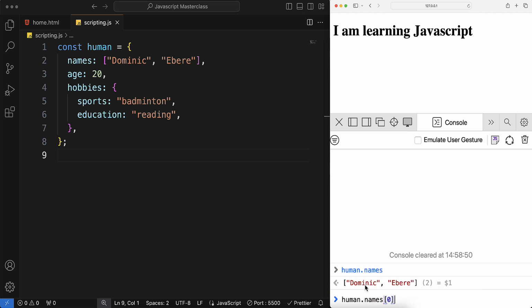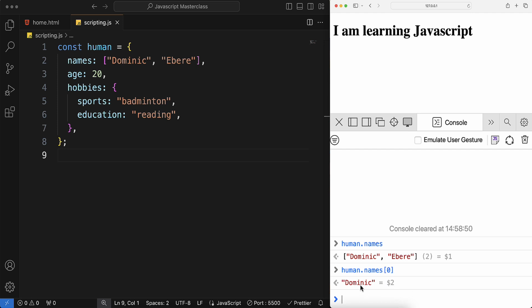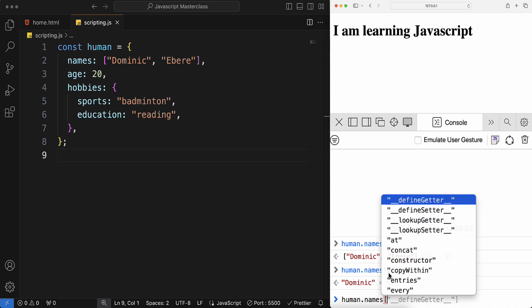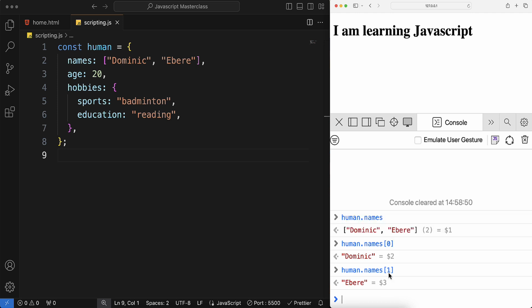Of course, we've worked with an array, and we know that we can access the items that exist inside of an array using this sort of notation. When I click on enter, you see that Dominic gets returned to me. If we wanted to access the second thing in the array, we just have to replace the 0 with 1 right there. In fact, we're going to do that and say human.names, and then open this square bracket, and then 1, and then close it and enter, and we have Berry returned right here to us.